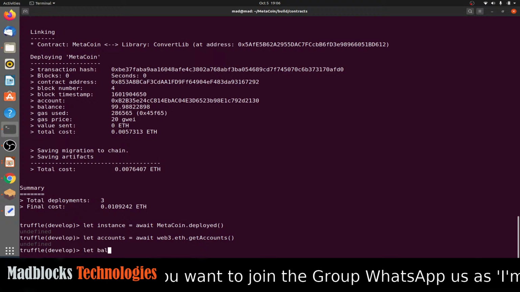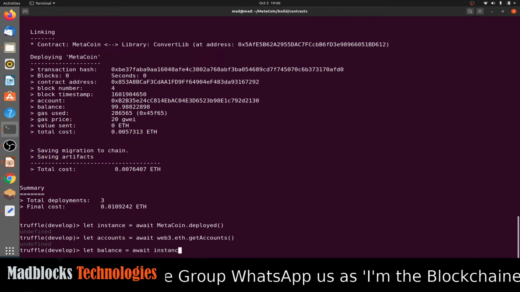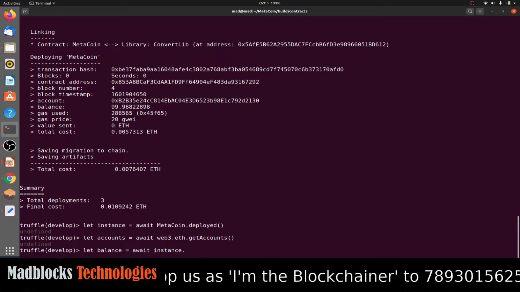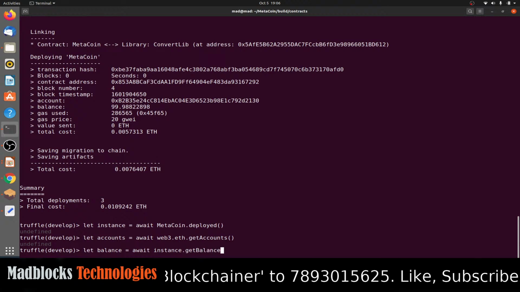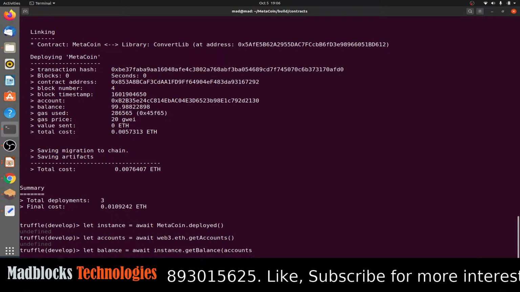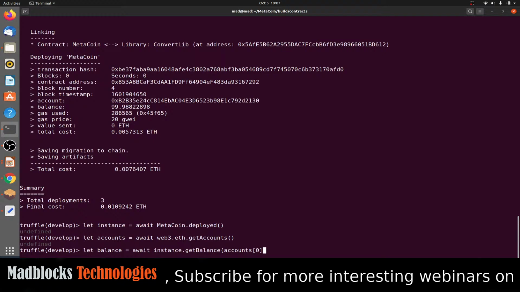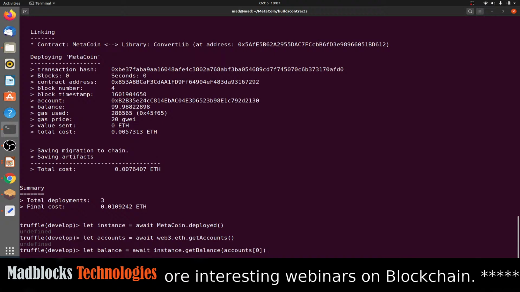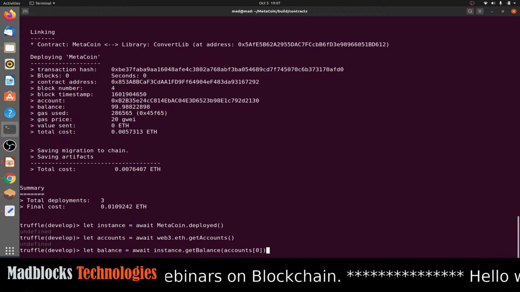Let me check what the balance is. Let balance equal to await instance. So what is instance? The instance variable dot, we have to call the function here, and the function is getBalance. This is a function which is written in the smart contract, and we have to pass accounts here. We have 10 accounts, so we have to pass one particular account out of 10 by using its index. If you make it 0, the transactions will happen from the 0th account. So get balance is the function which is written in the smart contract.